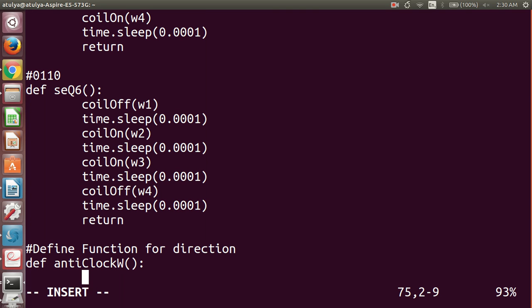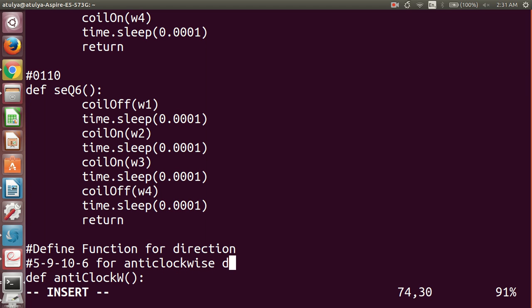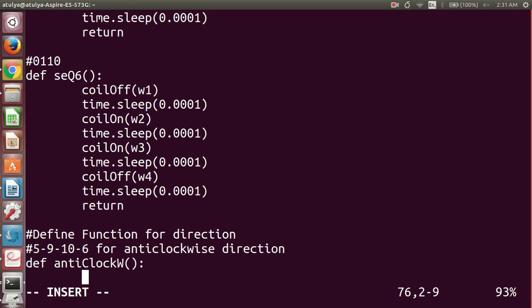Now I told you that to make an anti-clockwise rotation or movement, we have to call our step sequence like this: 5, 9, 10, 6 in this order. So I'm writing the step sequence in comment like this. So 5, then 9, then 10, then you have to call 6 for anti-clockwise direction.